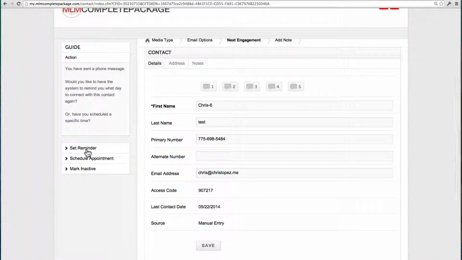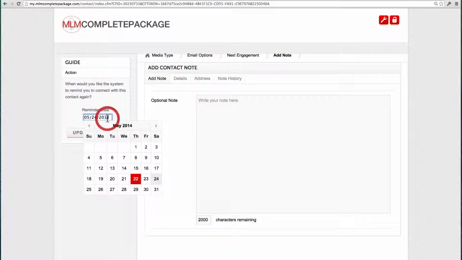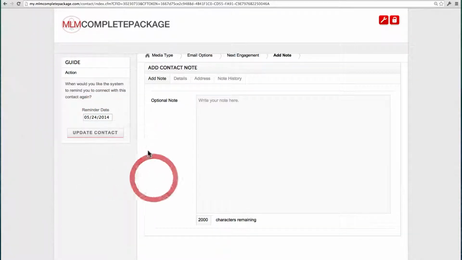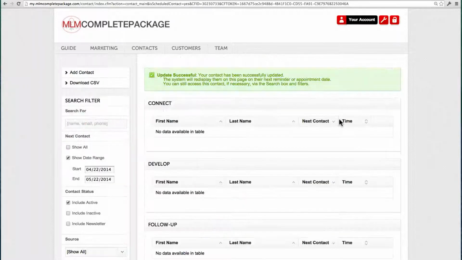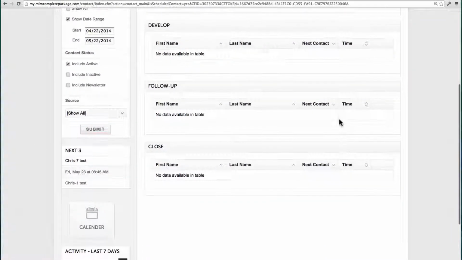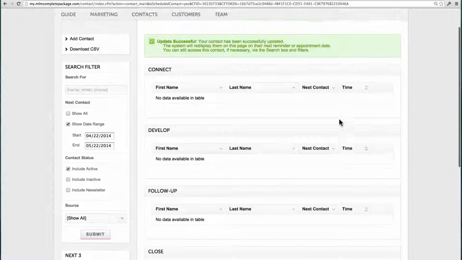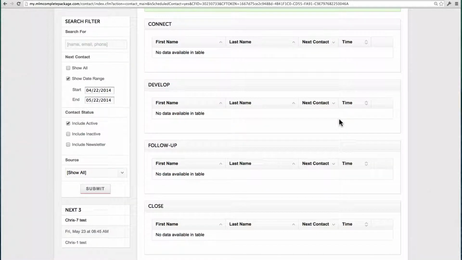And since we didn't talk, I'm going to set a reminder, since there's not a specific time I need to call him again. So I'll set a reminder, and I'm going to call him Saturday morning, because I usually spend an hour or two on Saturday doing some prospecting as well. So type in any notes here. Click update contact. And now he's off the page, and my contacts page is clear.